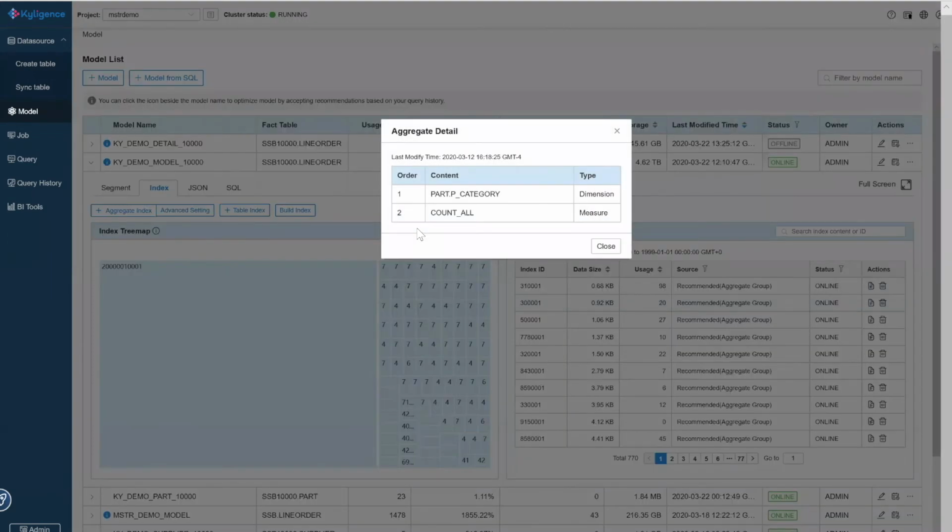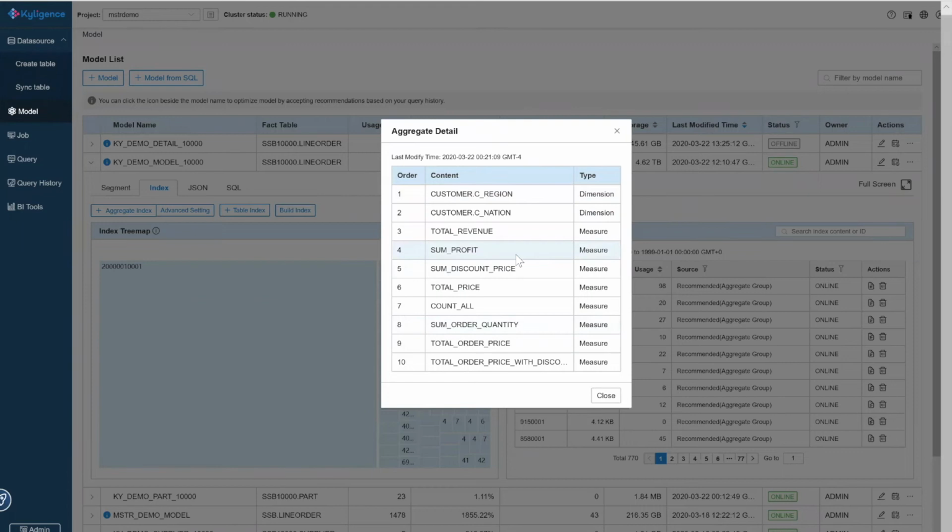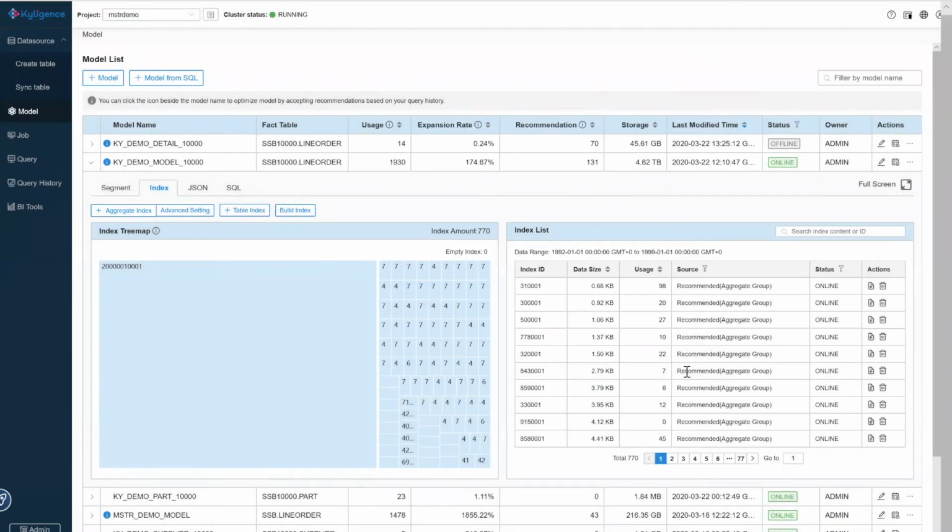So each of these cuboids is actually a combination of different measures and different dimensions. So here it's a combination of the category and the count. But if I come here and click on this, this has different other measures. It has a profit, it has total revenue, but it also has dimensions for customer regions and nations and all. So in other words, this whole OLAP cube is based out of many DNAs of these cuboids, bringing everything together. And that's why the query response time is super fast.